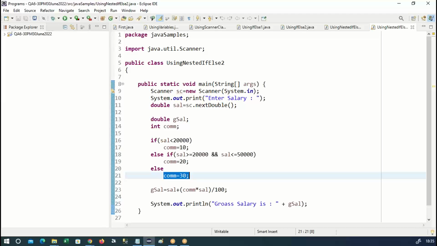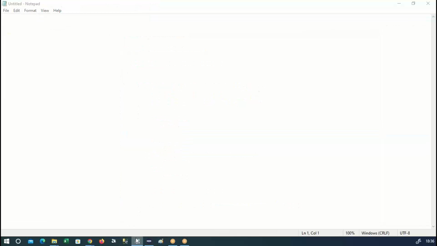Nested if else, sir. For single condition checking, we are using if else. For multiple condition checking, we use nested if else. So we completed 2 statements.